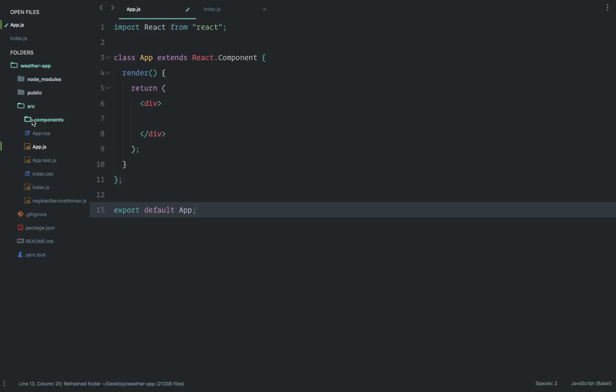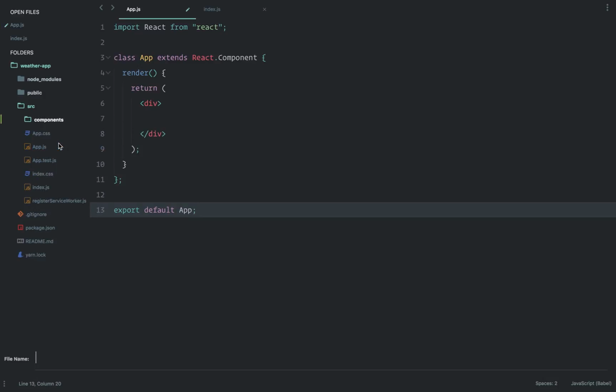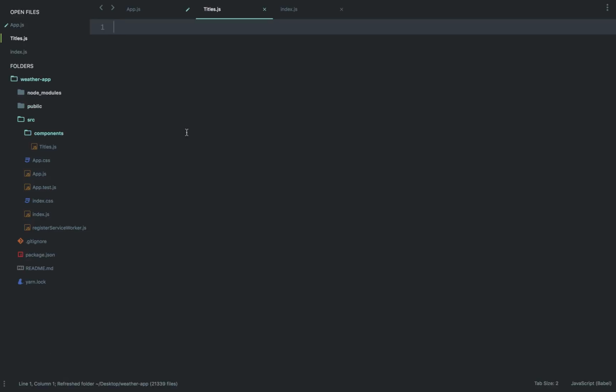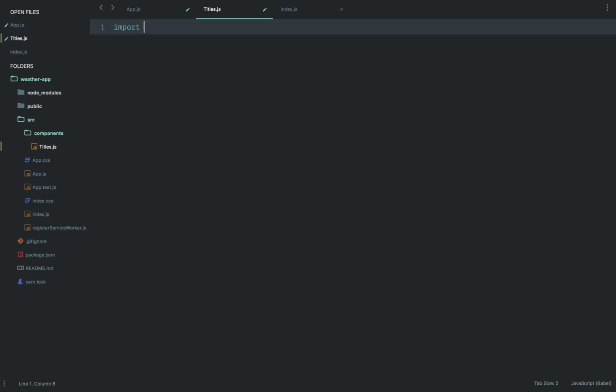Within there, the first thing I'm going to do is create a title component, and that is going to contain the titles for this application. So again, like I said, before you even do anything in your React file, you first have to import React from React. Excellent.